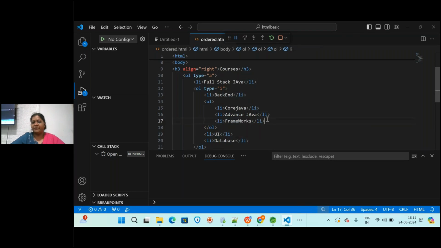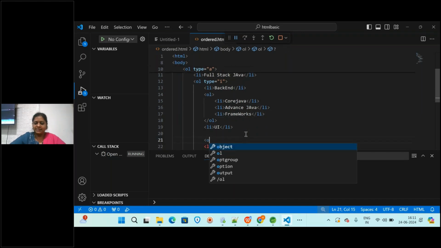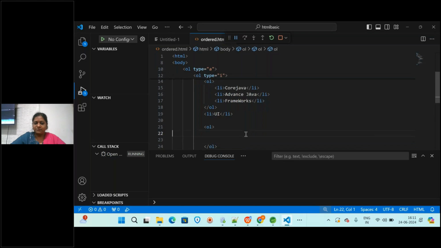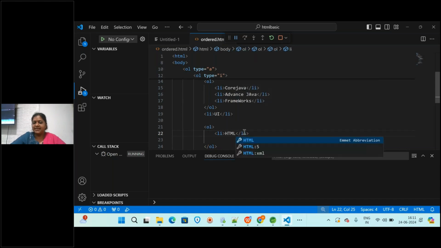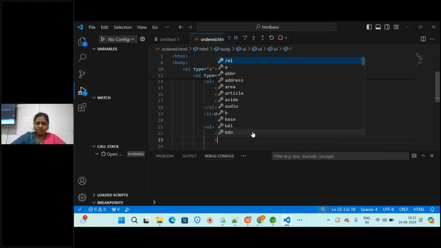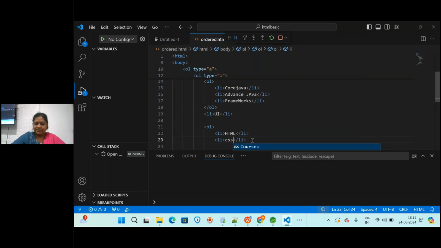Okay, like this you can mention. Again, in the UI you want to mention some ordered list. You can mention the ordered list with a list of items. What are the things you're going to learn? We have discussed in the demo sessions what we'll be learning: HTML, CSS and JavaScript mainly. So you will be writing one more list item. You can mention like the CSS and then JavaScript.